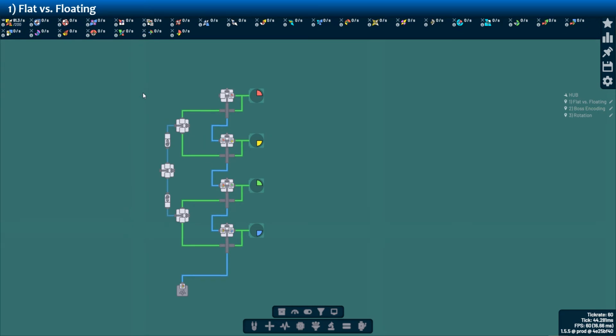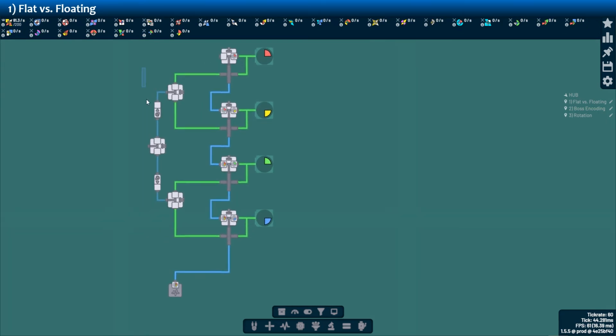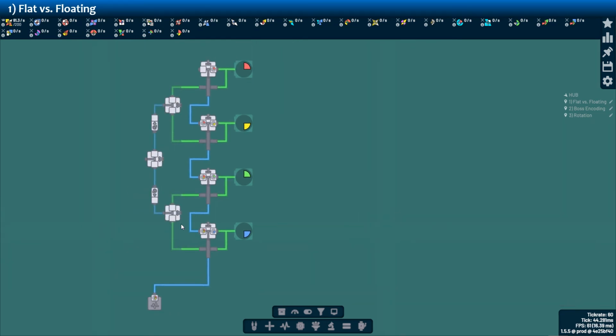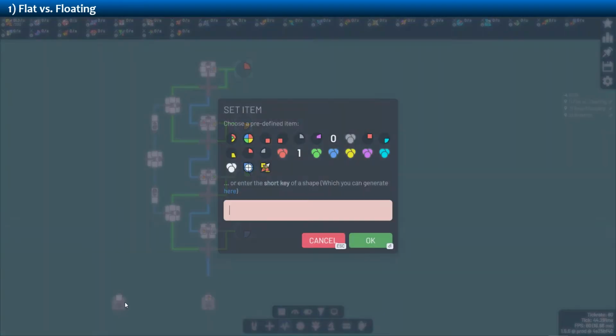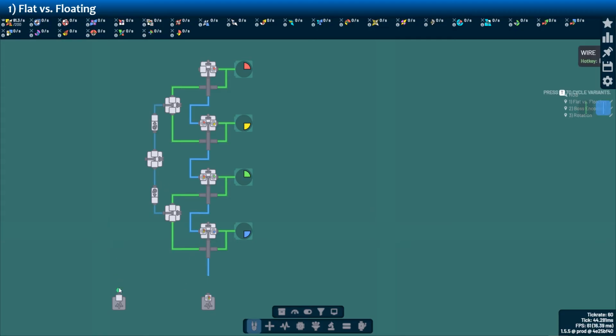There we go. So there we have a basic setup, and now I can make this shorter. Right, so if we are dealing with a floating piece, well then the output is going to come from there, from the unstackers, and if we are dealing with a flat piece, like so, then the signals are going to come from the cutters.